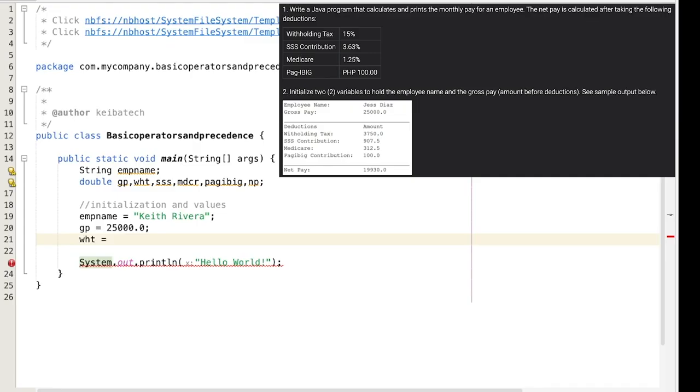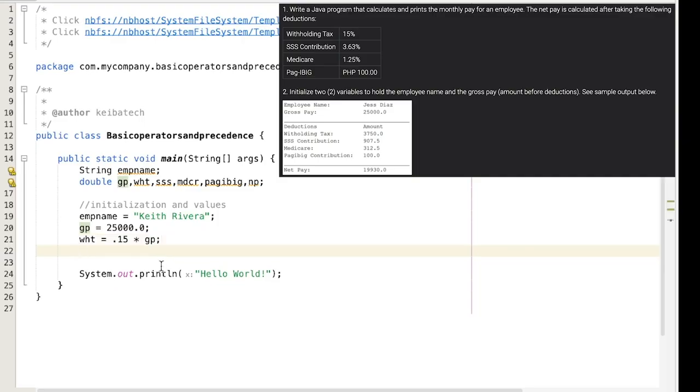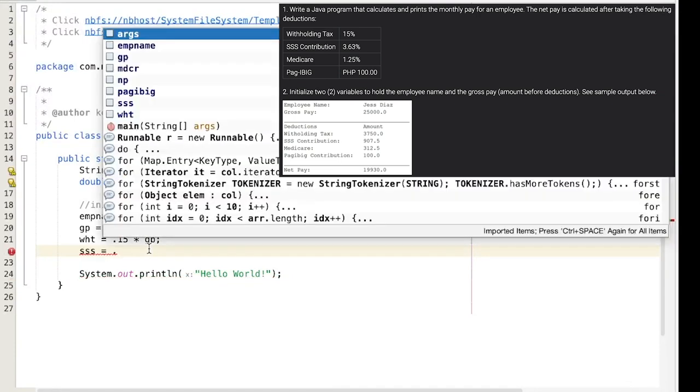For WHT, since this is a withholding tax, as you have noticed, it has a value of 3750, which means whatever is in here, it's 15%. So you're going to convert that to decimal, which will be 0.15. Multiply it by the value of the gross pay, which is 25,000, and you will get the output of 3,750. Same thing with the SSS contribution.